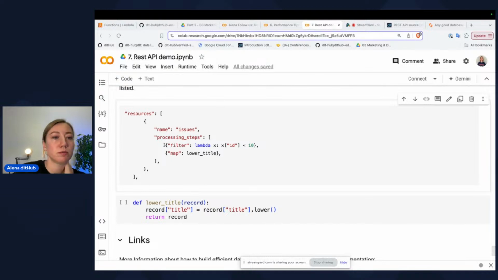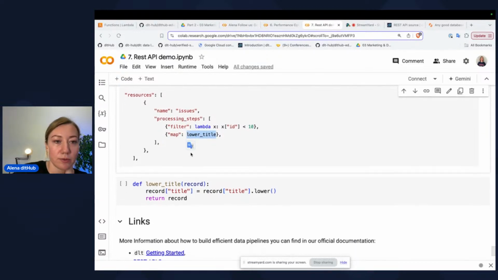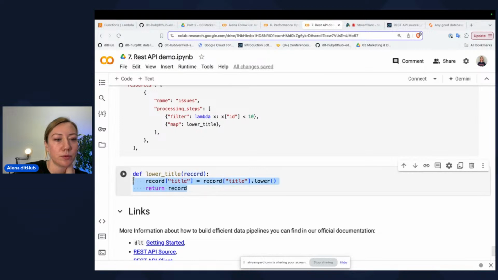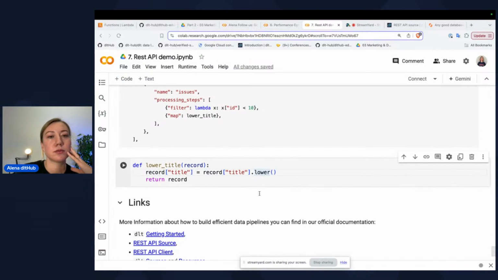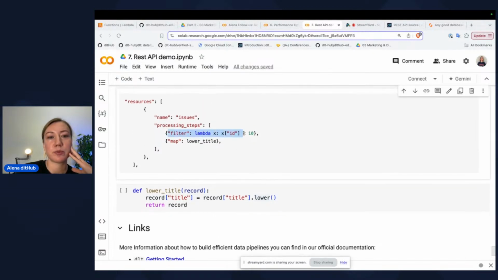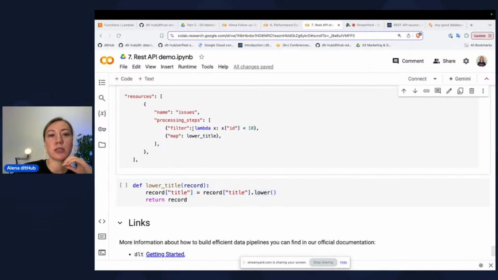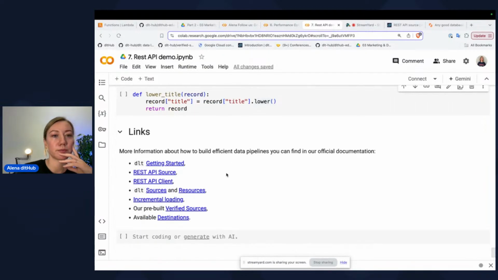So it can include several actions. Also, you can have several filters or maps. For example, your map function will have lower title, the next form. So the record, it's one item from your data. You can do anything you want with this data. For example, make all titles lowercase. You can filter your data. For example, you want to have IDs less than 10. It also takes lambda functions or regular Python function. So that's it about REST API source.